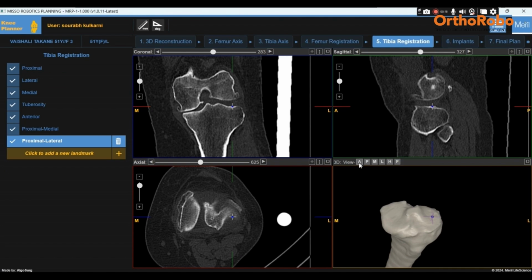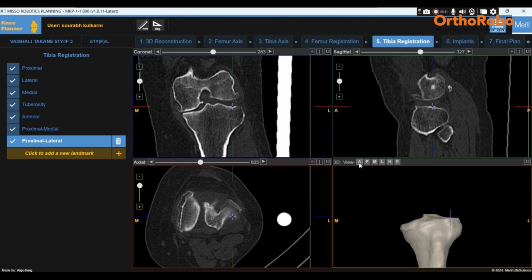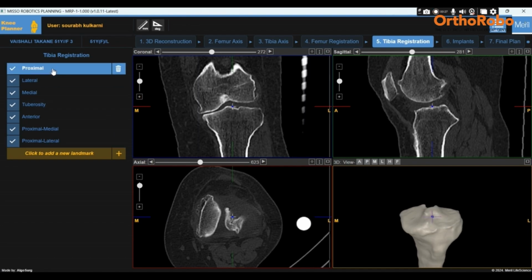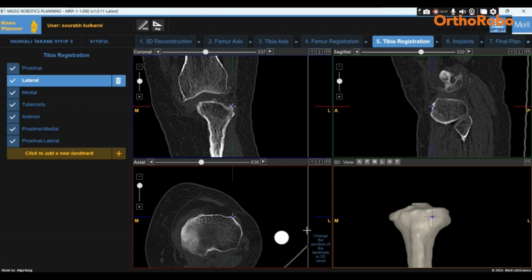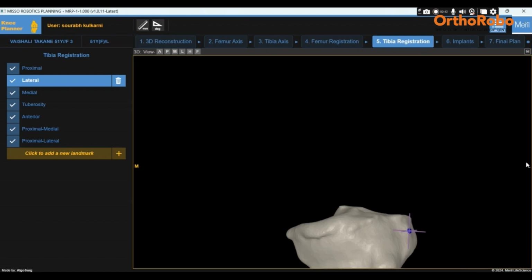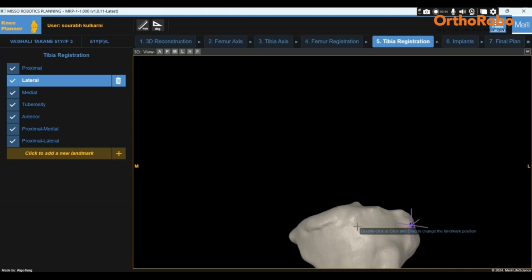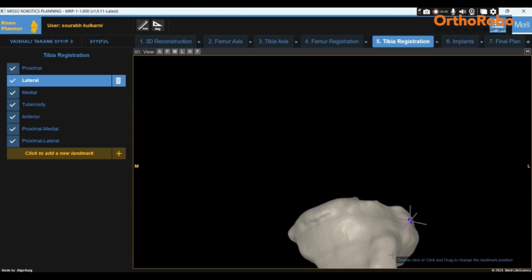Usually we see the femur from the foot view, but we see the tibia from the anterior view. So I will choose all my points from the anterior view. In the anterior view, the proximal point is here, my lateral point. See, this is our tibial tuberosity. If you can see here, this is our tibial tuberosity.